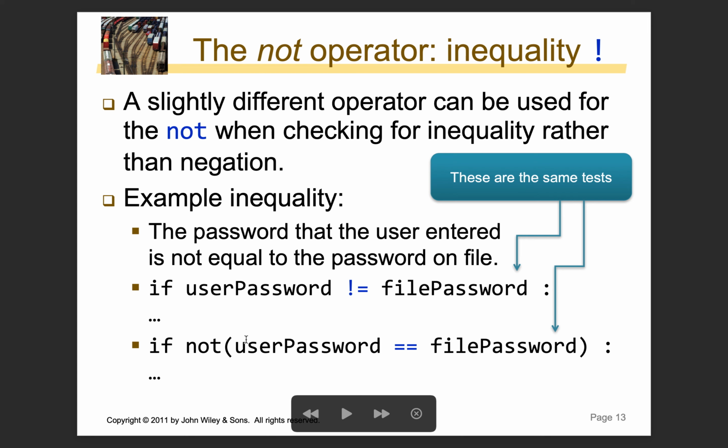Okay, so not user password equals file password. Again, this version is probably easier to read than this version, even though they do the same thing. Okay, they are the same tests. So if you're comparing two things and you want to check if things are not the same rather than checking if they are the same, I would recommend using exclamation mark equals.